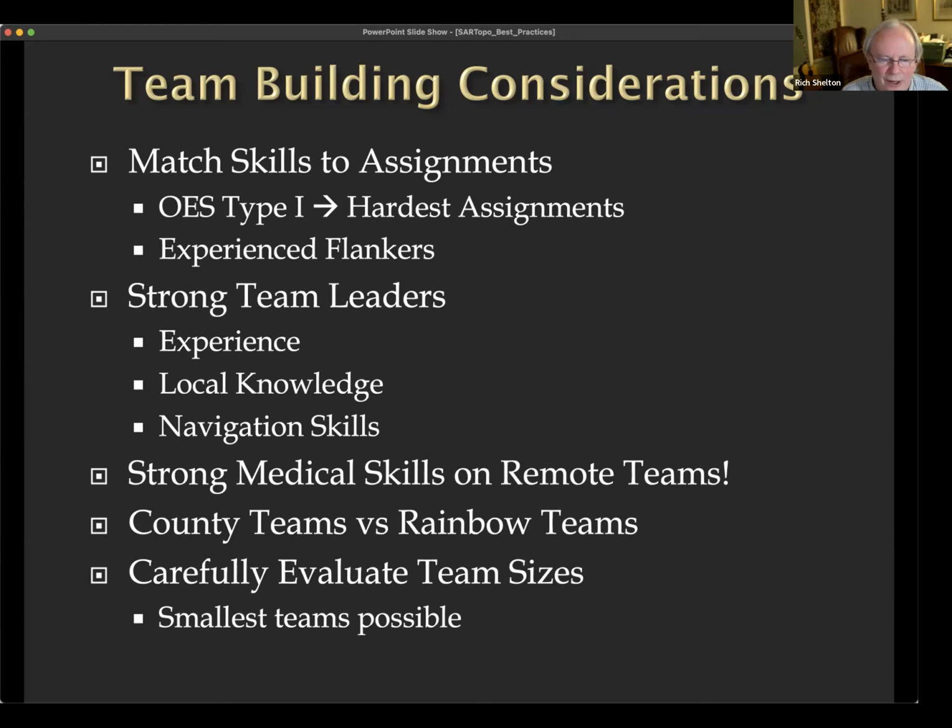And then carefully evaluate team sizes. I think I mentioned this earlier. You kind of want the smallest teams possible, because that gives you the maximum amount of redeployment flexibility, more chess pieces to move as you need them throughout the day. So those are the kinds of things I like to do when I'm in that role.